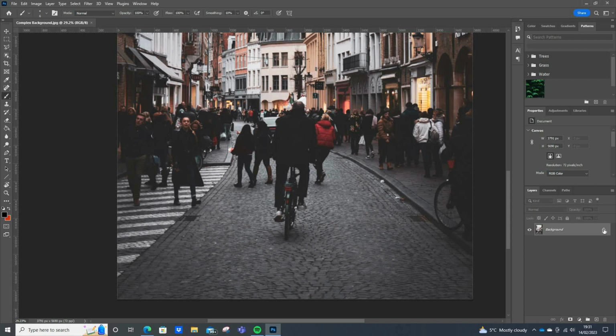So before I start, I'm going to unlock my layer by clicking on the padlock, and then just to start us off, I am going to use the object select tool and draw around the cyclist just to see how much of a good but probably bad job the object select tool will do. I mean, it'll give it a good go, so let's just let it load.